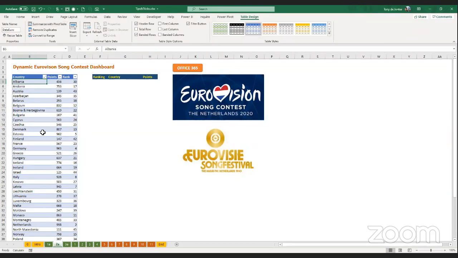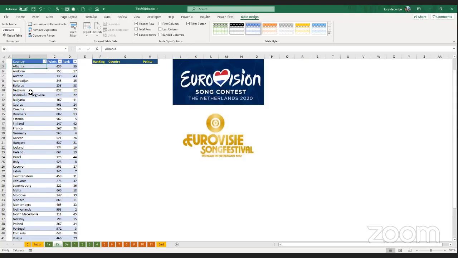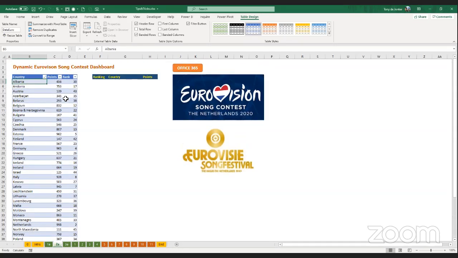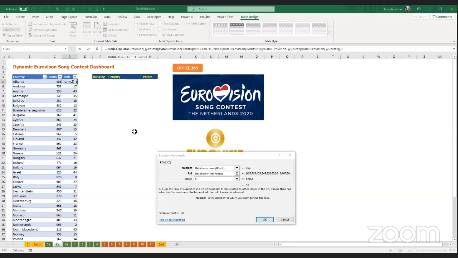Okay. So we see all the countries that are participating in the Eurovision Song Contest, all 44 of them, or 46 of them, with the points given, and the ranking has already been calculated here. So what function did I use there? This is a function I used to calculate the ranking. The function is called RANK.EQ.